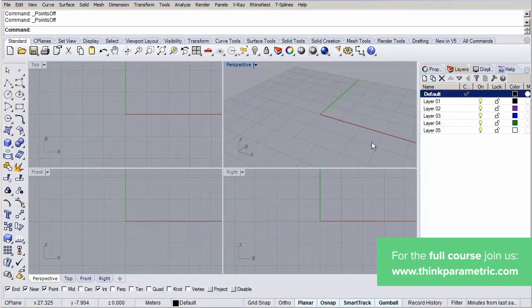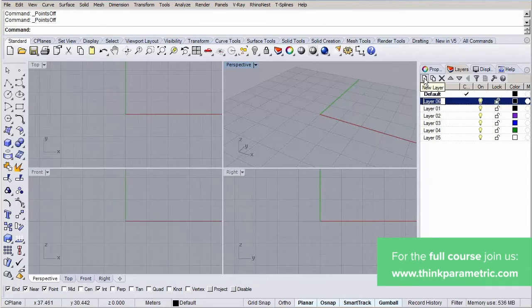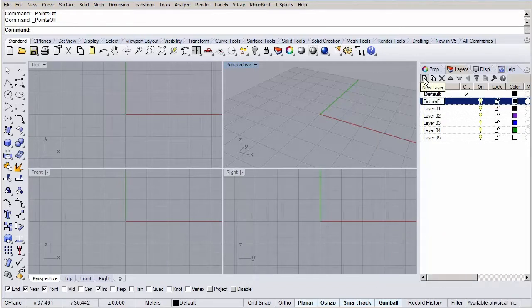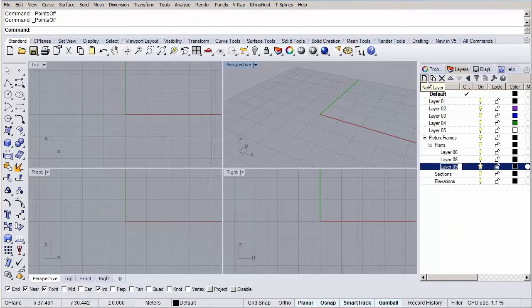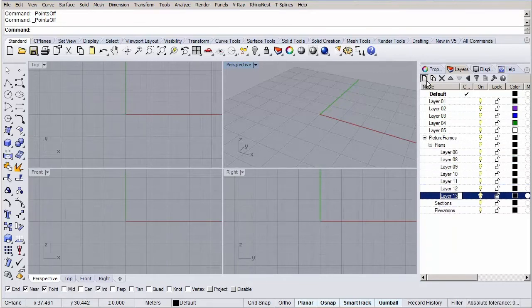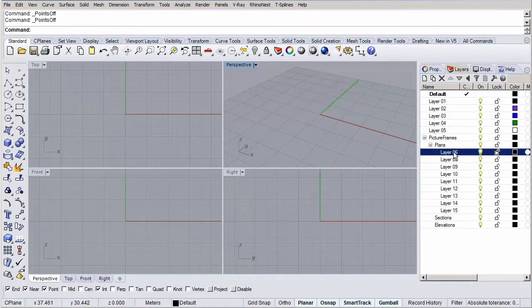Click on the new layer button and let's rename this layer to picture frame. Now create three sublayers and name them plans, sections, and elevations. Now within plans, create 8 new sublayers and rename them 00 to 08. This is because we have 9 levels, so 9 picture frames representing a floor plan.